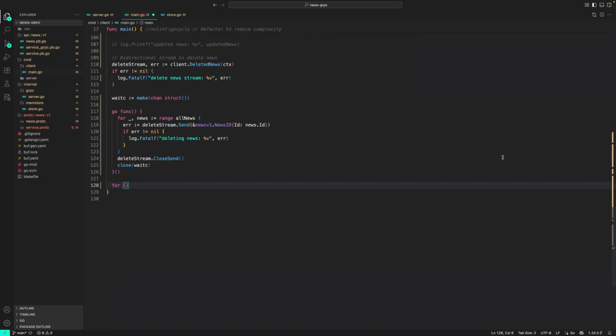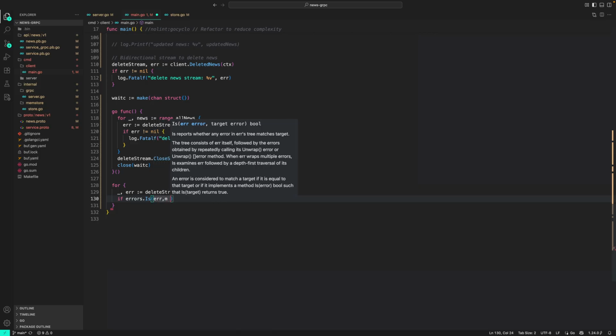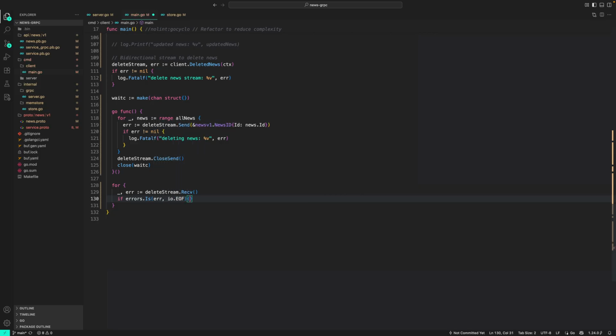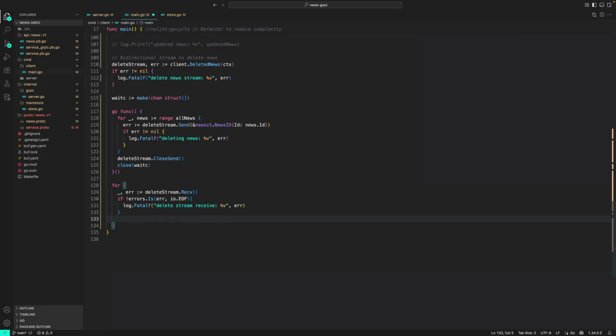So now to listen for the responses from the delete stream, we are going to start an infinite for loop. Inside it, we will just do underscore, error, delete stream dot receive. If the error is io dot EOF, the stream has ended, so do nothing. Or what we can do is if error is not equal to this, we can log it, log dot Fatalf delete stream receive. Otherwise I can just print news deleted.